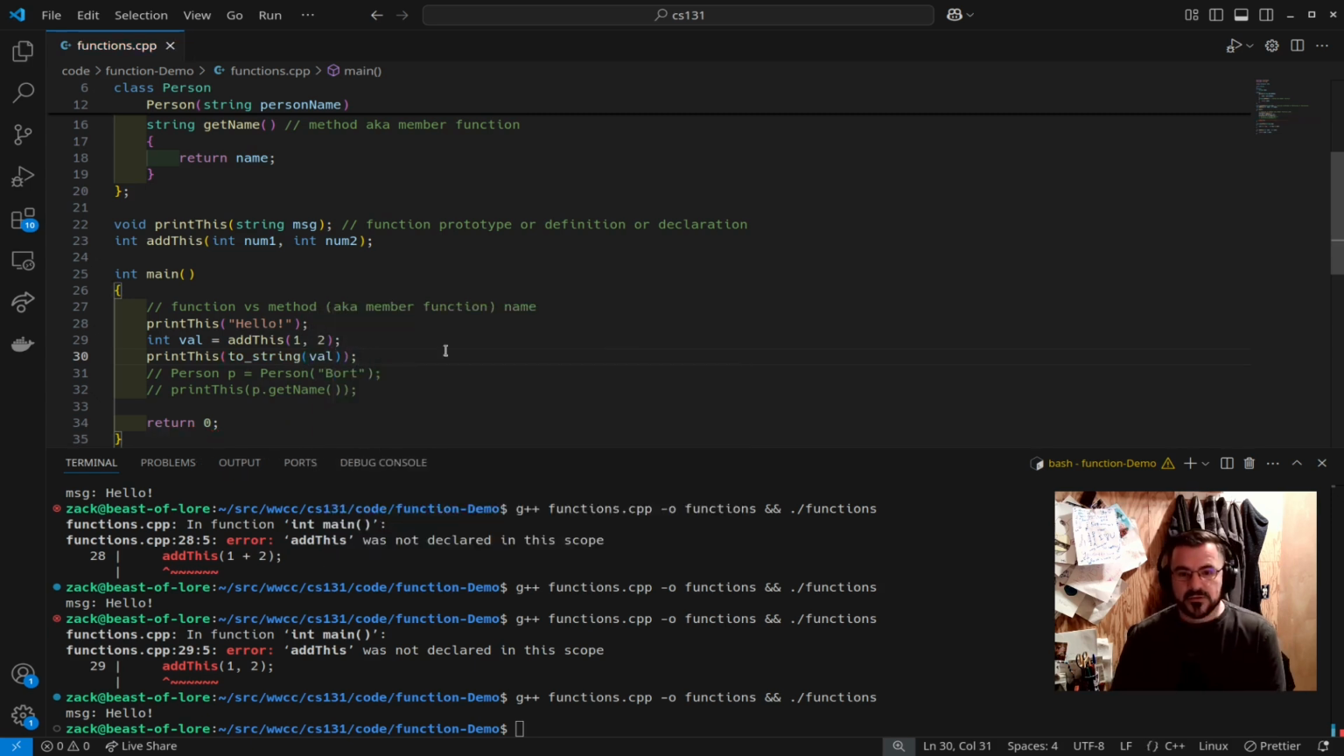Okay. So these are great examples. toString is another function that does something, right? What does it do? It converts what you pass it to a string. So what we're saying here is val, which is an int, not a string, goes to this function, toString. The result of toString is a string, which then is passed on to this, which is expecting a string, to print this. Okay?